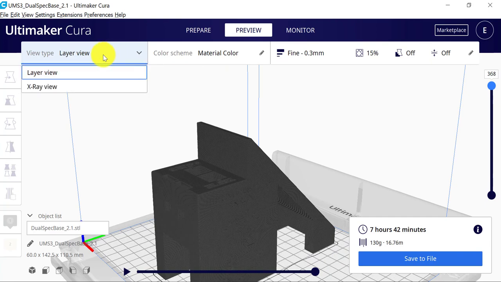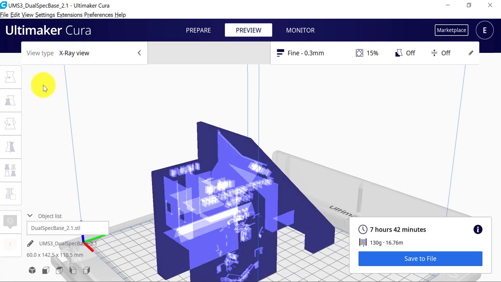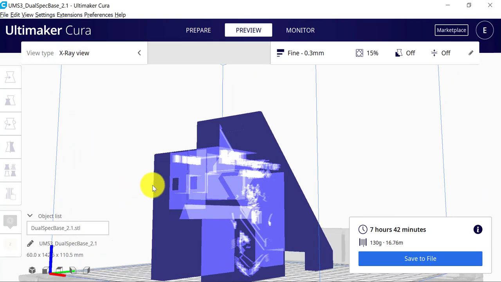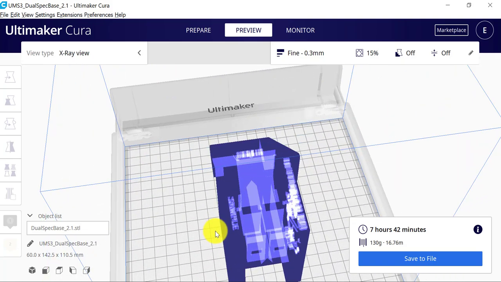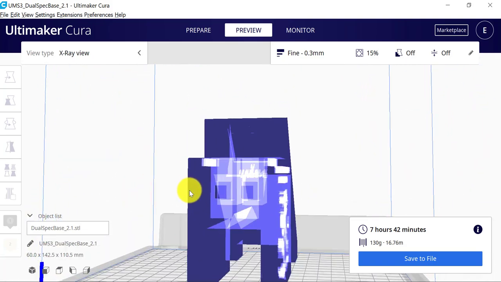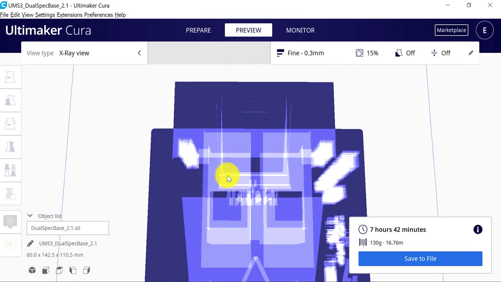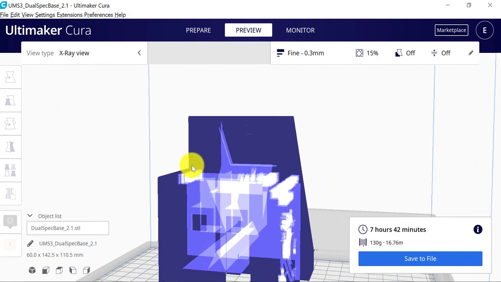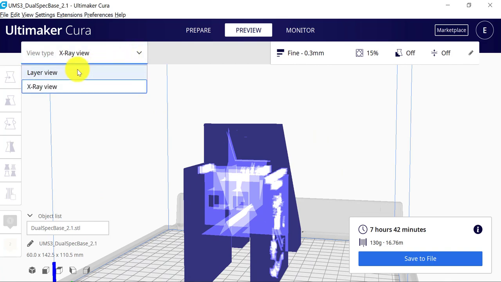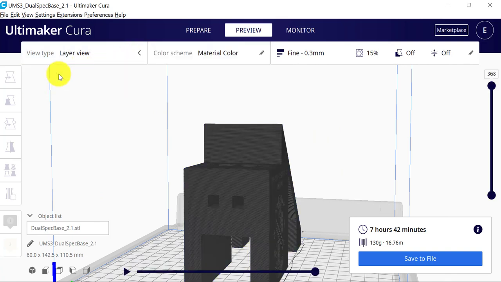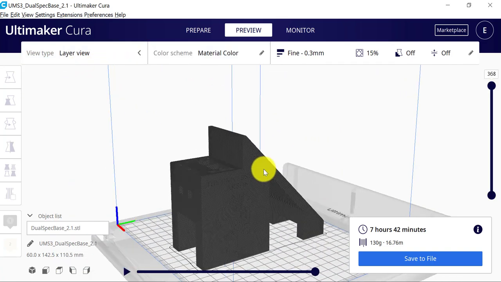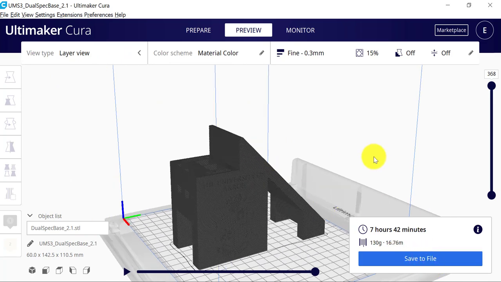Under view type, I'm given two options, layer view and then x-ray view. X-ray view is nice if you've got a bunch of embedded features that you can't see in the solid model or the layer view, and so if you want to see how those look. I don't find a ton of tremendous utility in this, but it might be useful for you for various reasons. So once you're pretty satisfied with this, then you can send this off, and you'll be good to go.